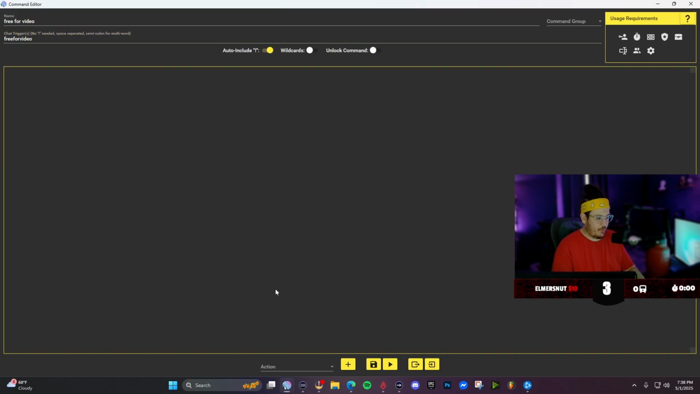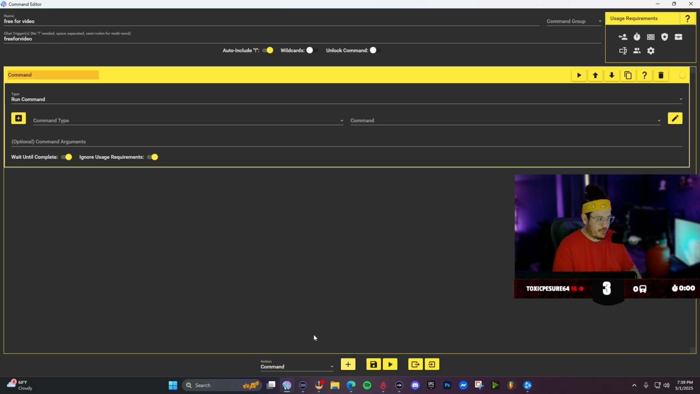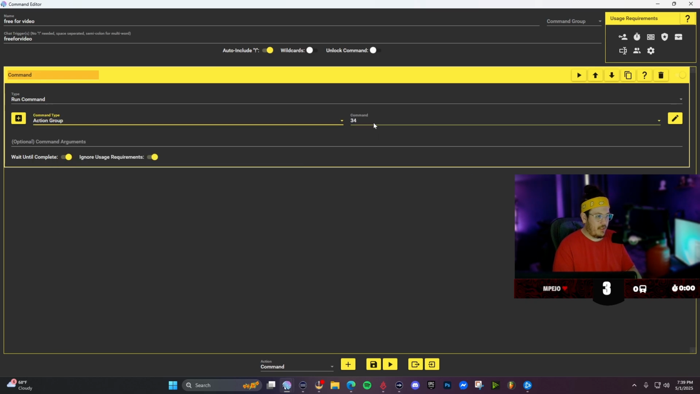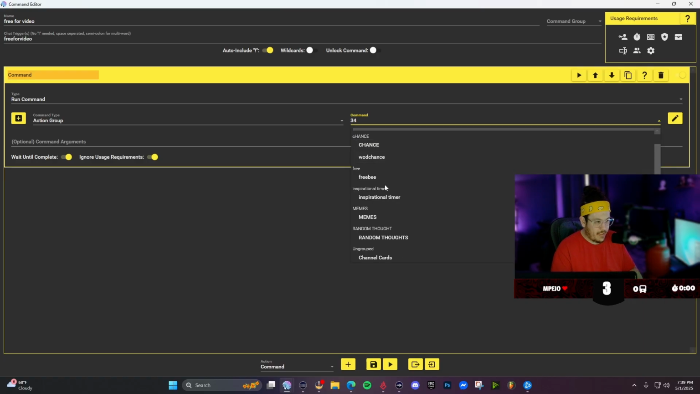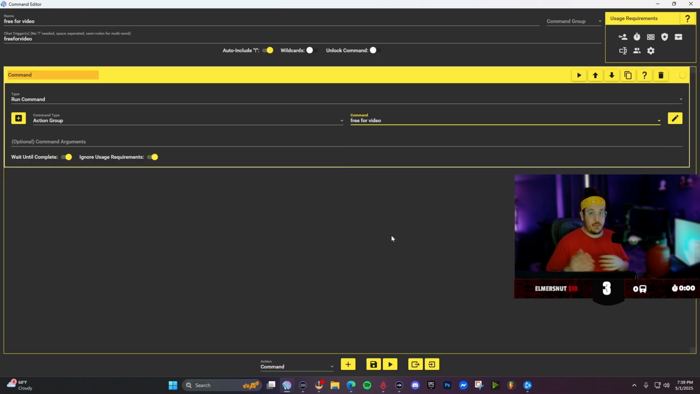Now it's time to link that action group to this command. So down at the bottom, you're going to see action. You want to select command, plus sign to add it. The type is going to be run command. The command type, there's going to be a drop-down menu. It's going to be action group. The command is going to be free for video. So the action group you just made, this is where you're going to select it on the command. And that's all you need to do.